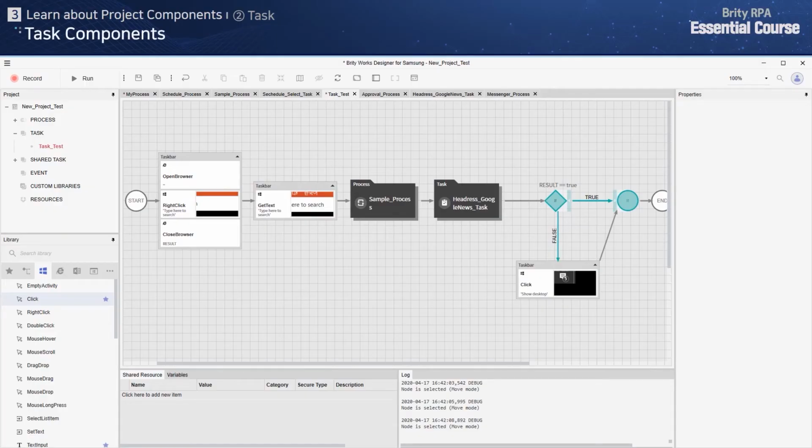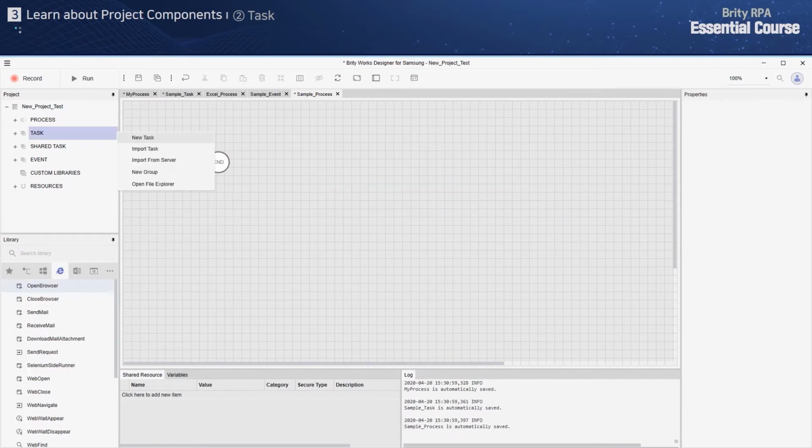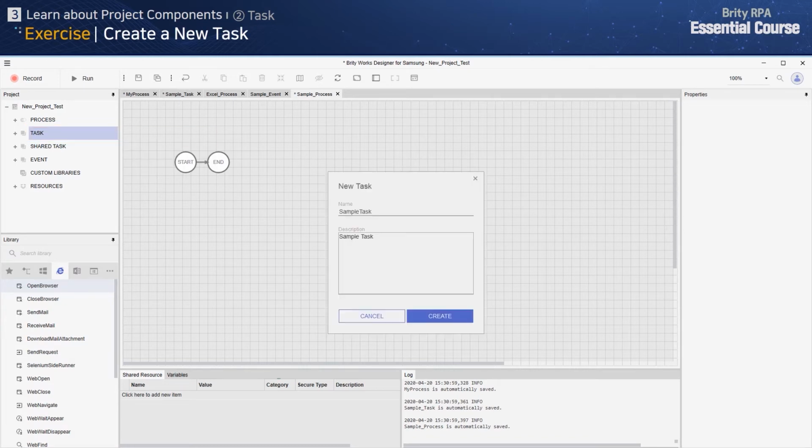Shall we look at the task implemented as a sample? As shown in the screen, the task can implement each component in a flowchart format and is composed of an activity, process, and task. Now, let's create a task. Right-click on the Task menu in the Project area and select New Task. Then, enter the name of the task you want to create and the description, and press the Create button.